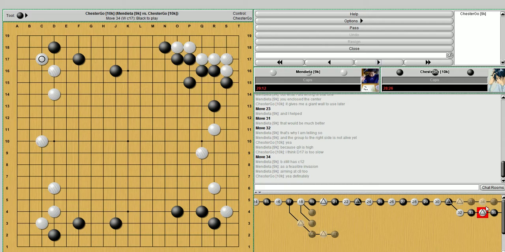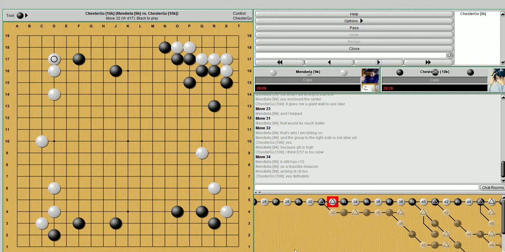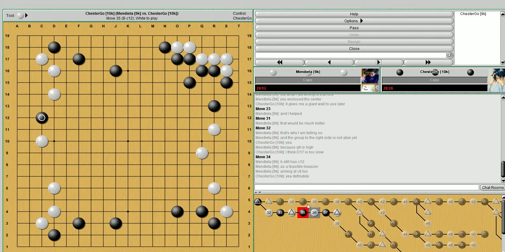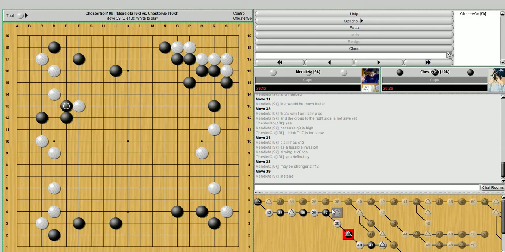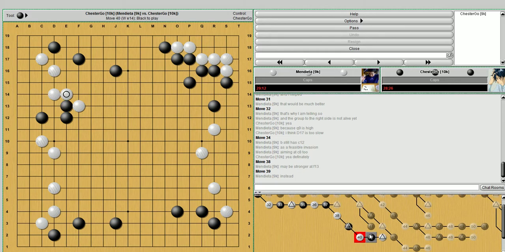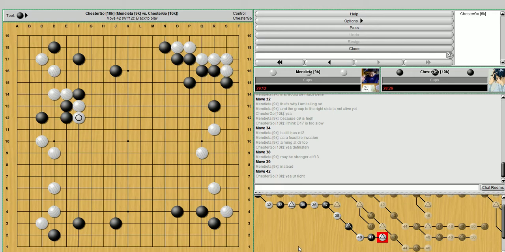And so anyways, then he's saying that I have this invasion, which I extend out, he extends out. This is the move I played, where I would play if I was him, and then he was like, well, maybe this move's a little stronger. And that's true, it does look a little stronger.